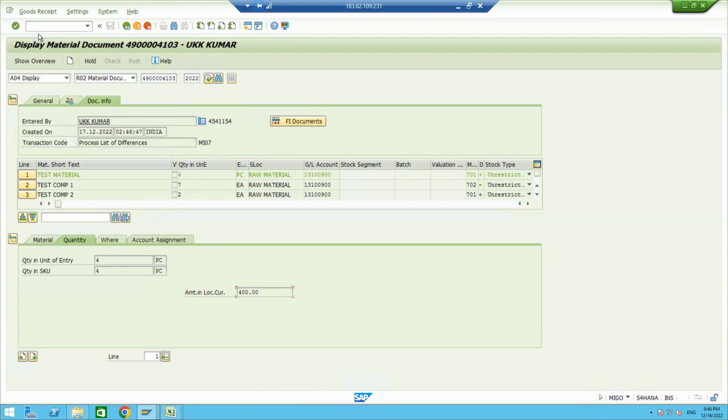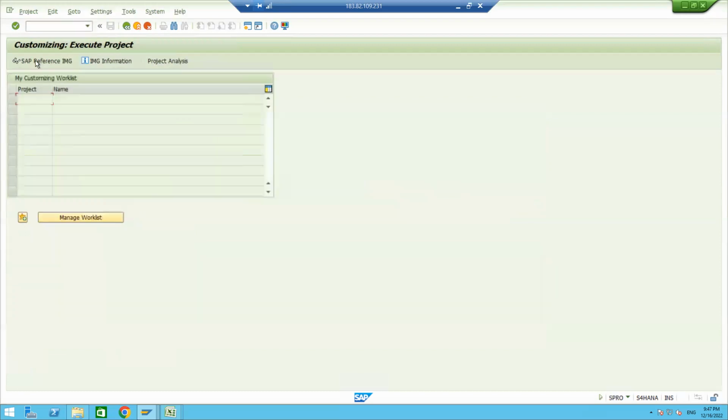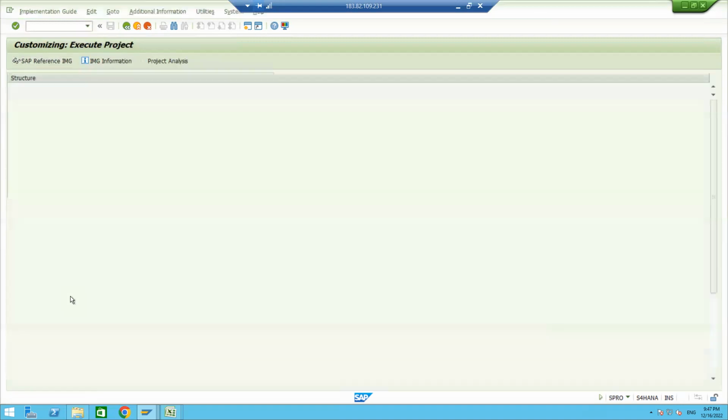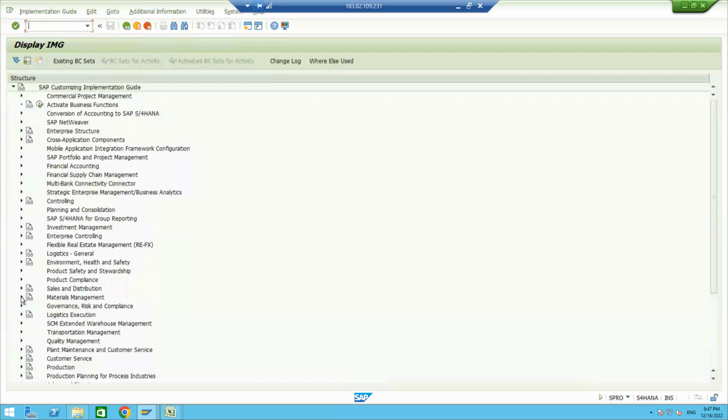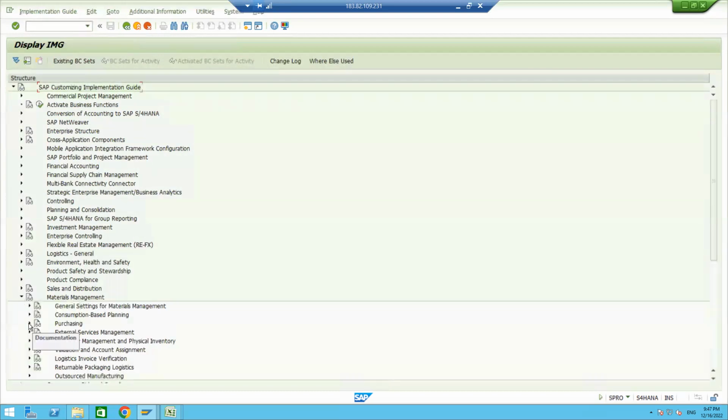Now I will show you how you can create the reason also. If you want to create some reason, you have to do it in the configuration. So go to SPRO, go to IMG, then go to materials management, go to purchasing part.